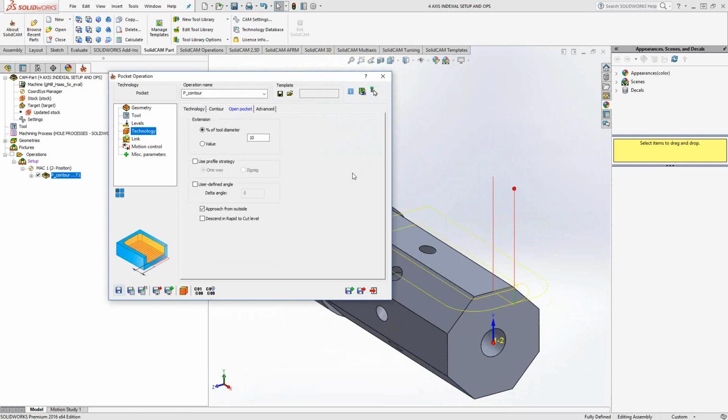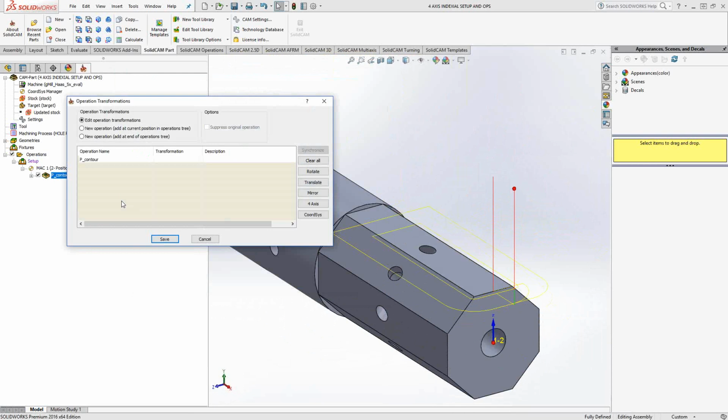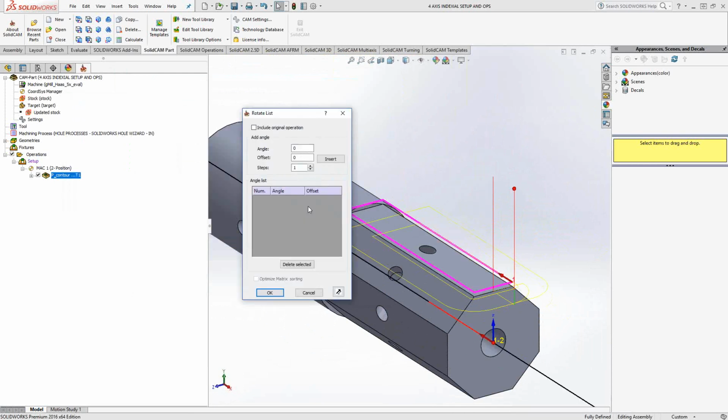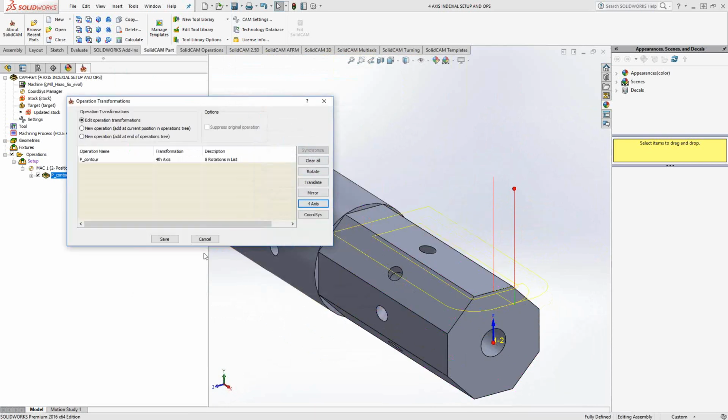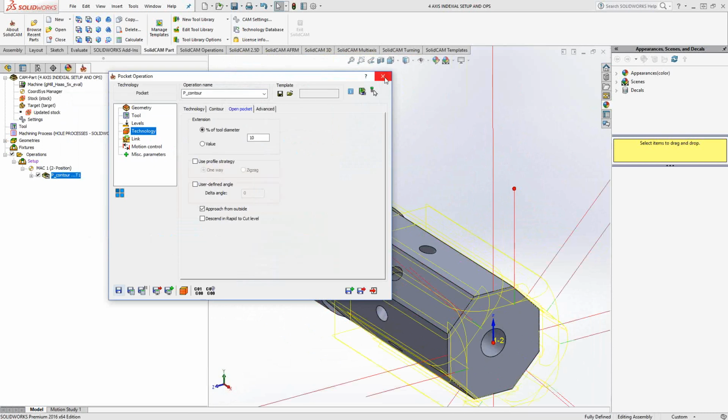Okay. Now, in addition to setting up coordinate systems, such as this on an index plane, we can use fourth axis transform. Now, this is probably covered in one of those other videos that you see on the YouTube channel, but I just want to show you how we would do it here. So I'll go to the transform button. Let's say fourth axis transform. Include the original operation. The angle would be 45. I'm going to do this 7 more times. Click on insert. And now we have a fourth axis transform as well.